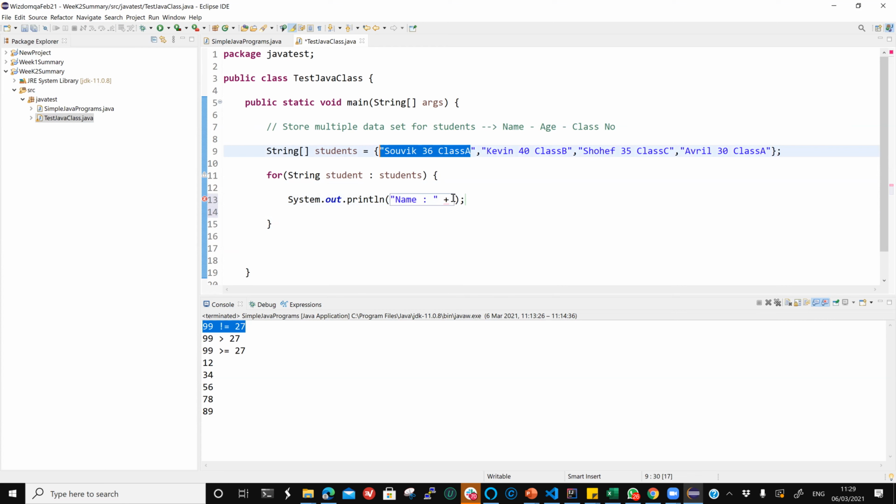So I can say student is a variable that is storing one value at a time. I showed you the diagram last time where I said that every time the iteration runs one at a time, the value will be picked. So first Savik will be picked, then Kevin, then Shoaib, and then Avril. That's how it will happen. So it is running, I am getting the student, and now the student has this full string. I would like to extract only the Savik. How can I do it? I can do it something like this.